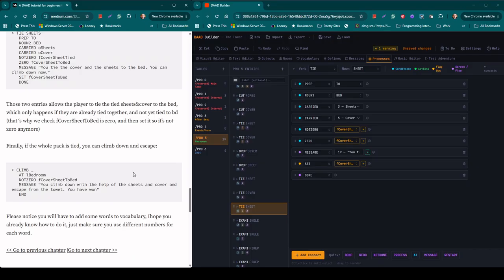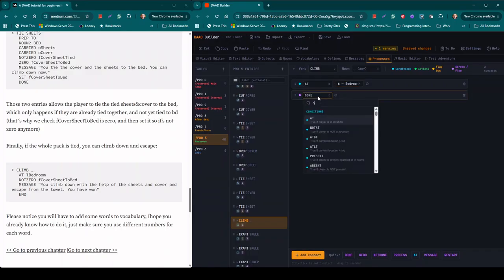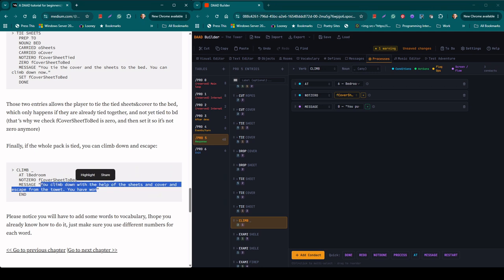Finally, if the whole pack is tied, you can climb down and you can escape. Brilliant. Okay, so let's add our final one here, which is climb. Not in the dictionary. Add that to the dictionary and use. We want to check that we're at the bedroom. We want to check that we've actually tied all of this together and tied it to the bed. So we want F cover tied to bed. We want a message to say that we've done that and the game is now over.